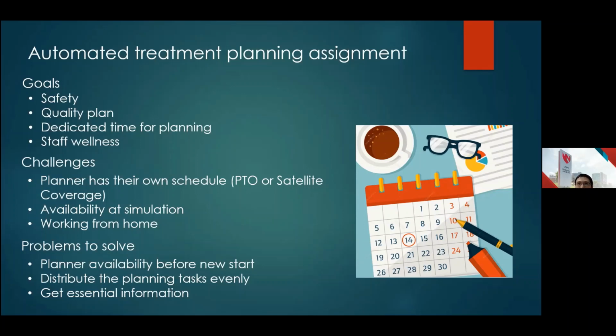I guess the pandemic just made things even worse, because with the work from home schedule, how should we deal with this planning assignment? So I guess I have a little calendar here. Let's say a plan starts on the 14th. I guess the previous 2 business days are the most important time for a planner to do the plan and to dose it out. And also, it takes a little bit of time for the physician to finish the contours.